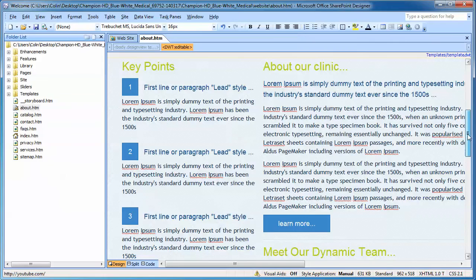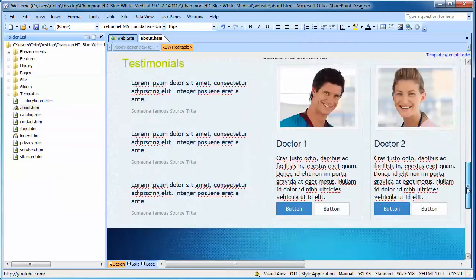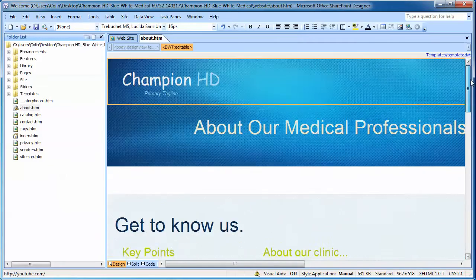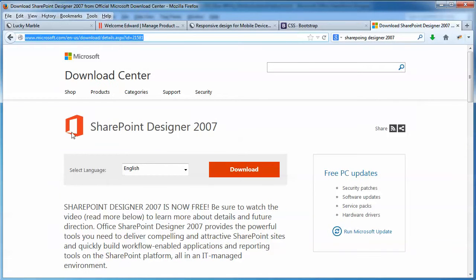What I'm going to suggest, I noticed you're still using Front Page 2003. With that, I would like to recommend bumping up to SharePoint Designer 2007. I'm going to send you a link to it anyways.